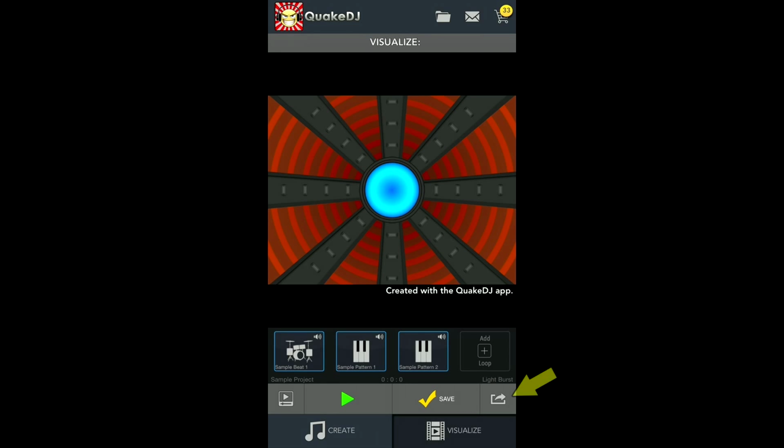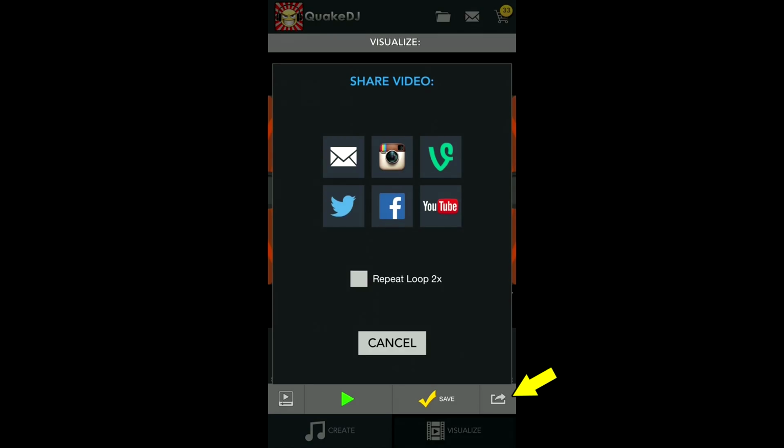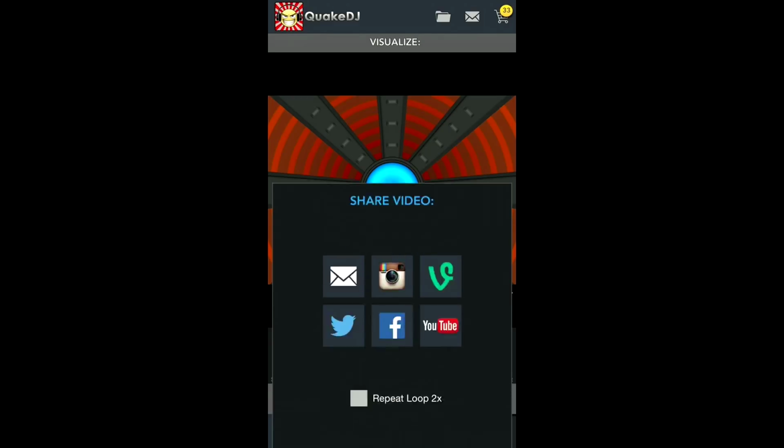Now if you want to share this, you click the Share button to the right. You can select Repeat twice as well here, and you select Instagram or Vine or email, whichever one you want to use and where you want to share it. Now there are a few of these that don't actually offer direct integrations, and what they will do is open up the website or app for you, and then what you'll have to do is just select the most recent video in your camera roll.